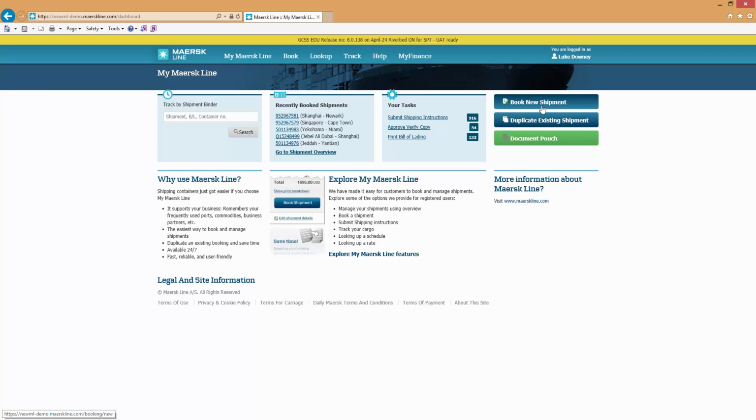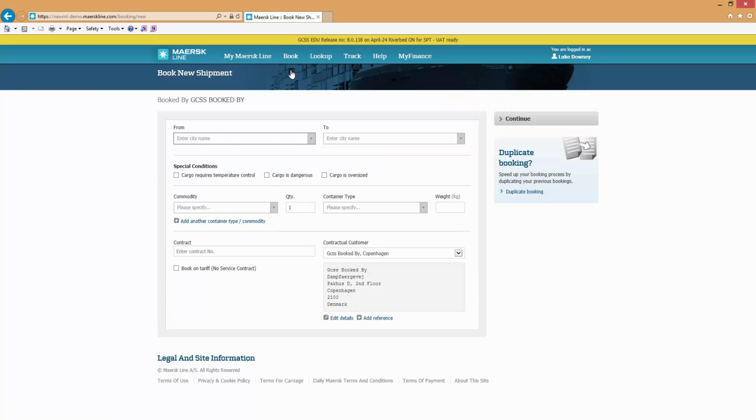Or you can move your cursor to the top panel tab marked as Book and select Book New Shipment from the drop-down Commands menu. The first page consists of From and To fields, which are identical to the Place of Receipt and Place of Delivery.